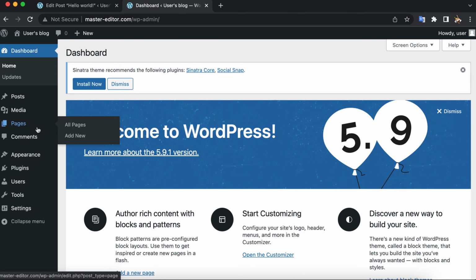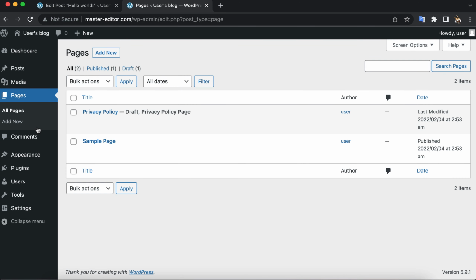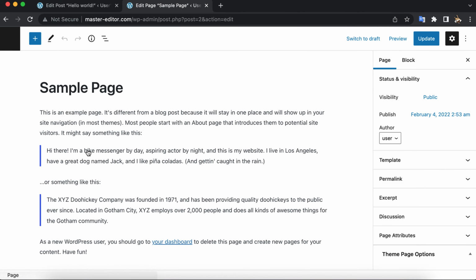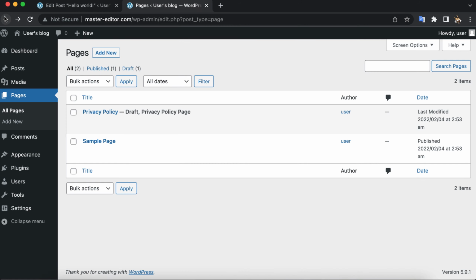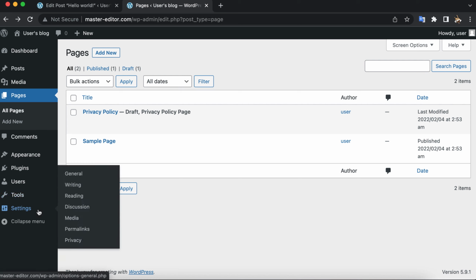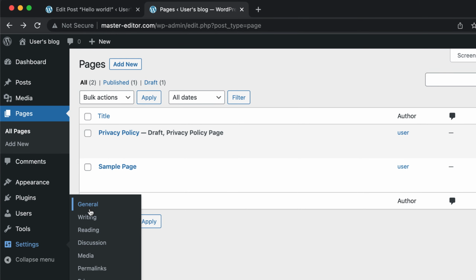If I browse the Pages section in the dashboard, we can see 2 pages. The privacy policy is in the draft and the sample page is published. Content of the sample page is inputted the same way as a post. As I said earlier, pages and posts mainly vary in their use case. It is possible to set a page as the home page instead of showing the blog post's summary on the home page. Let's see how to set a page as the home page of the website.